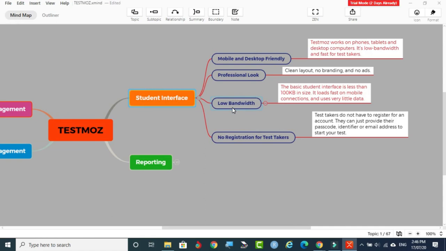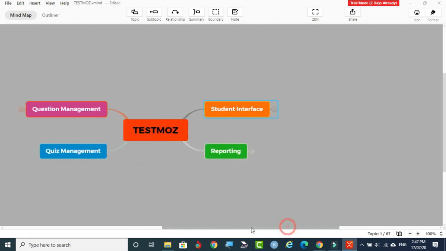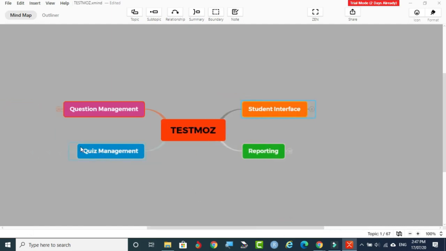There won't be any advertisements. It is a very professional kind of website. Low bandwidth is also enough to conduct the test. That means even remote area students can attend the test without any problem.